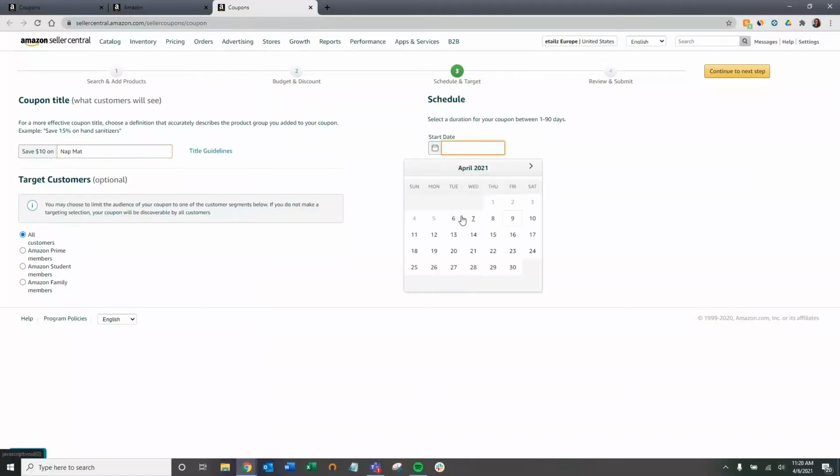For this one, I'm going to run it through the rest of the month of April. And something to note is when the budget runs out, it's going to end. So even if it runs out before the end of April, that coupon will just stop when the budget is depleted. So there's no risk of overspending.